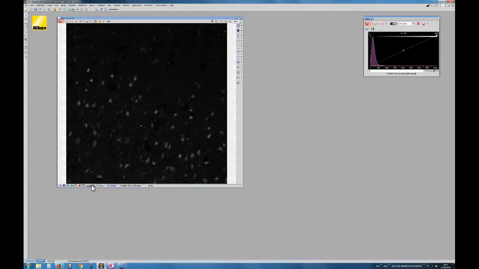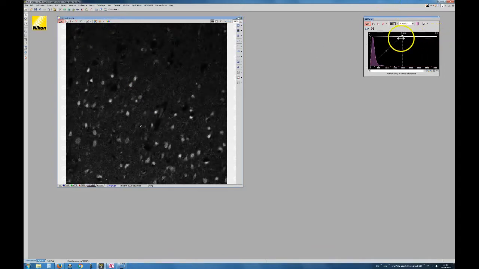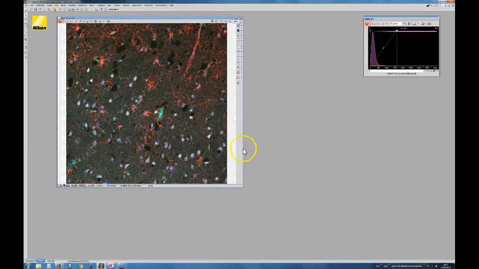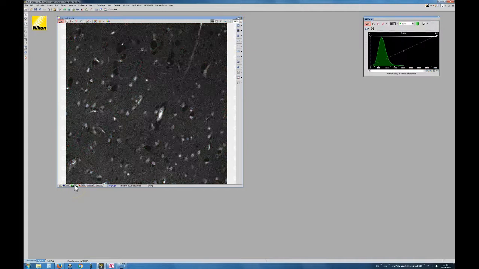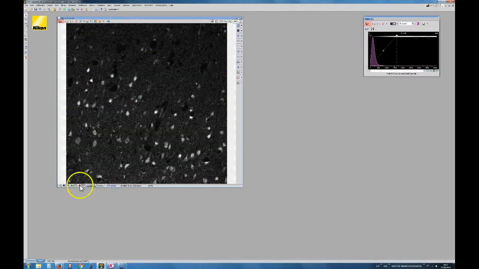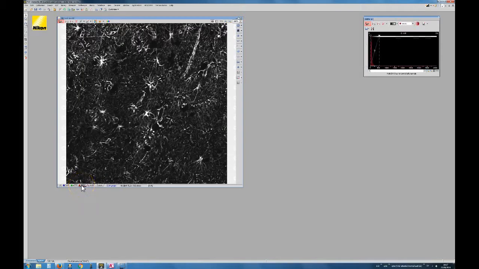And then I have a 4th channel, which is far red, labels yet another protein. Okay, so I can do the same thing here. Okay, so now I can show all of them. That's what it looks like. And what we would like to do today is have a look at the intensity of the green channel and the intensity of the far red channel, but only in the astrocytes.